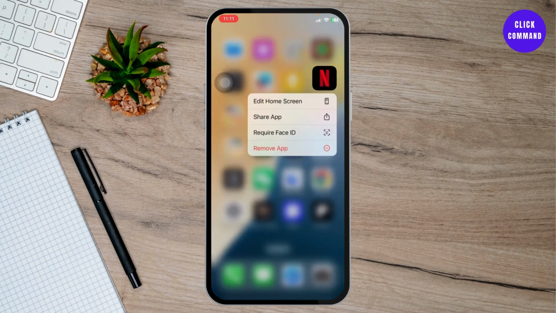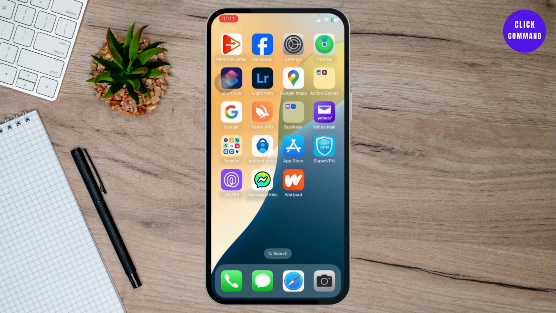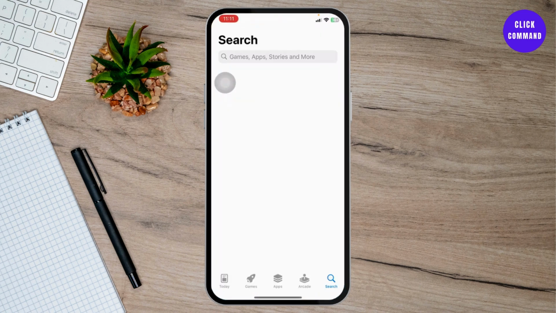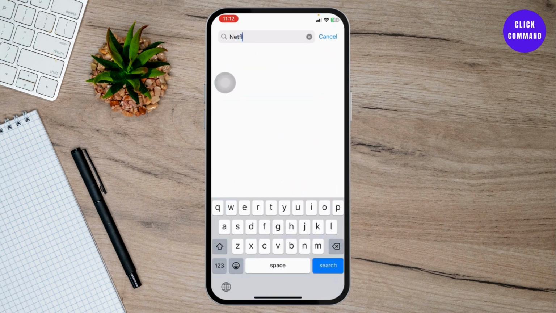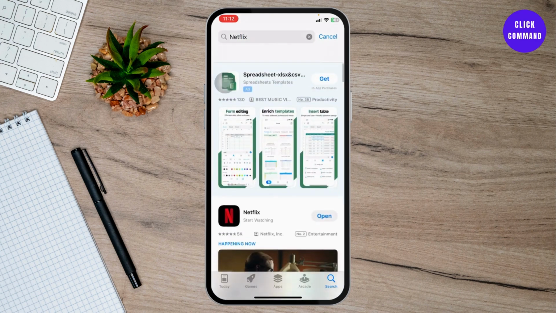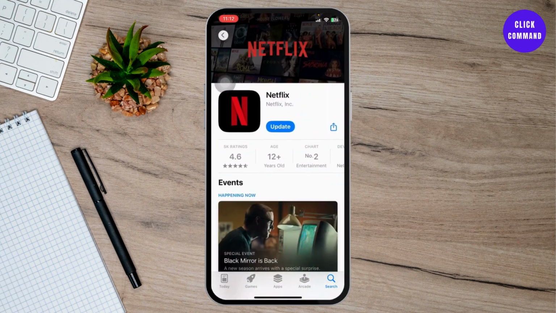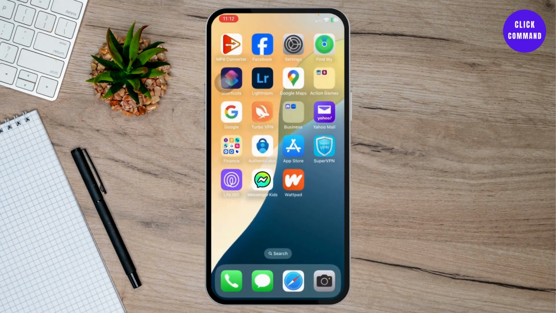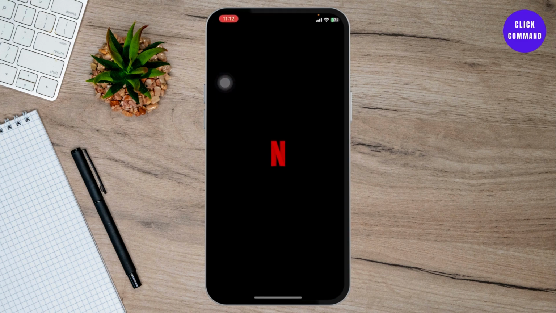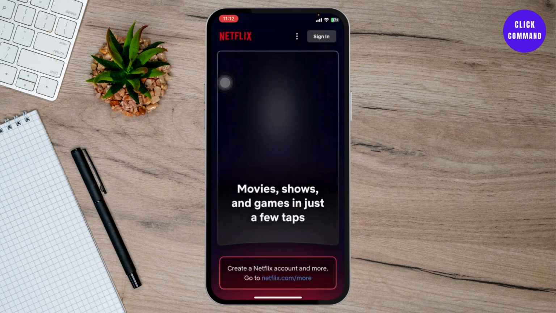So the first step is you'll need to have the Netflix app. If you don't have it, head over to your app store and then simply search for Netflix and then download the app. So there we go. This is the app right here. Download the app, and after you download the app, you can open it up. So open up your Netflix and just let it load.